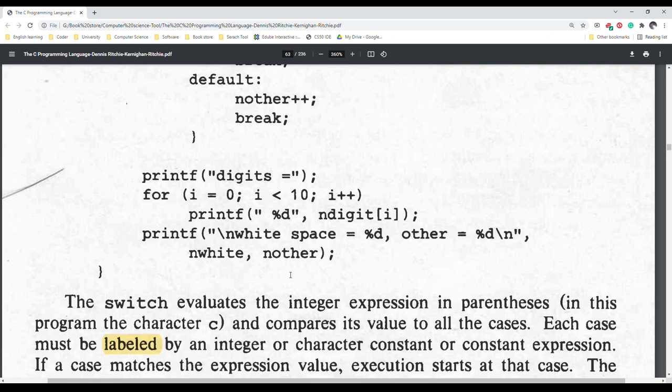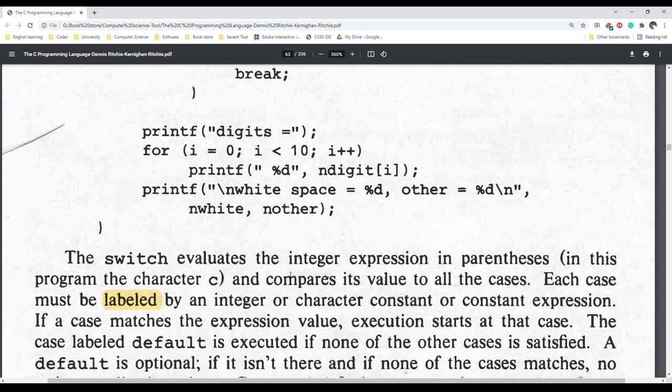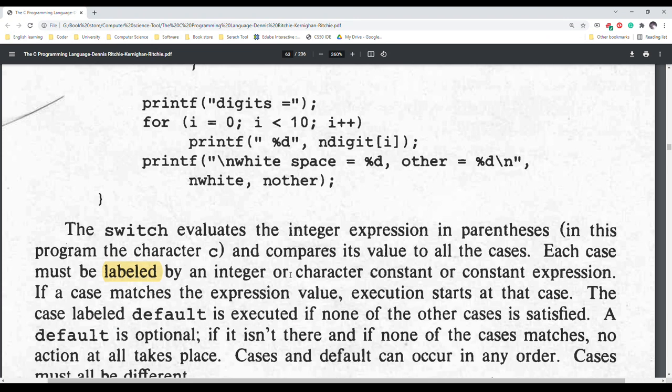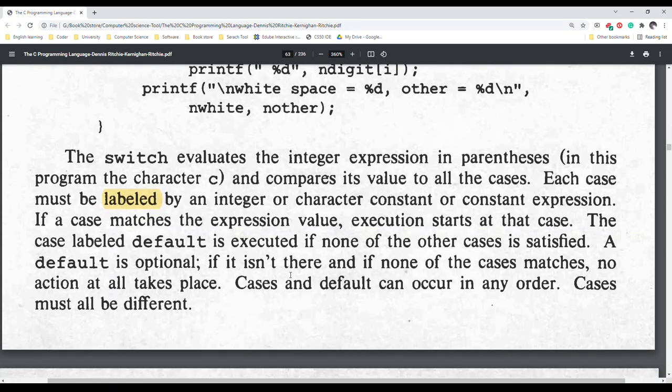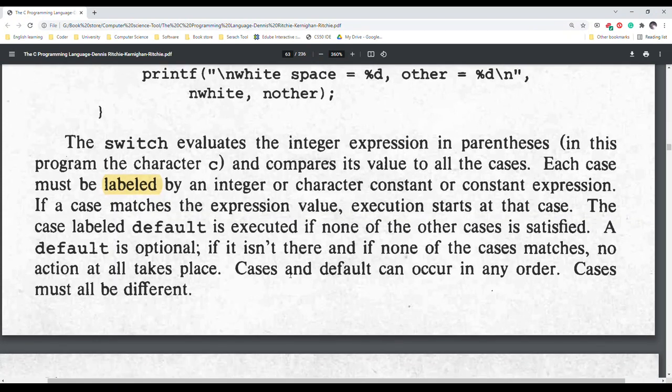The switch evaluates the integer expression in parentheses. In this program, it is the character c, and it compares its value to all the cases. Each case must be labeled by an integer or character constant or constant expression. If a case matches the expression value, execution starts at that case.